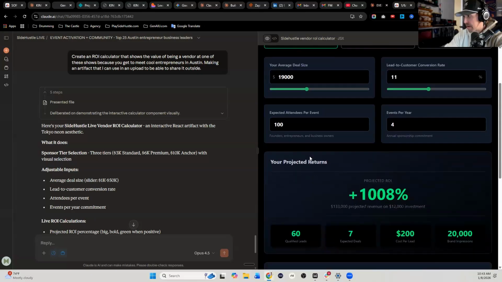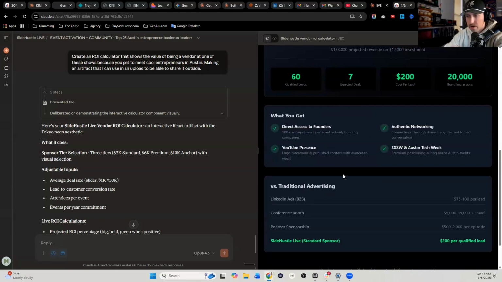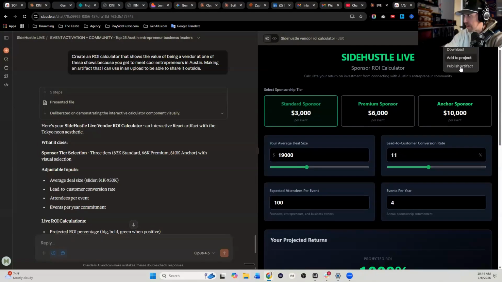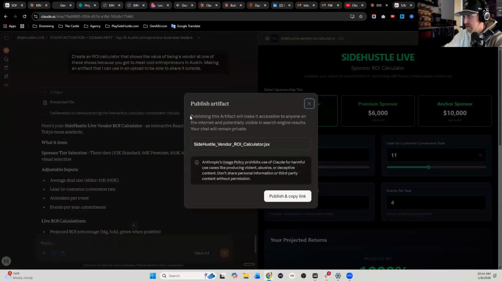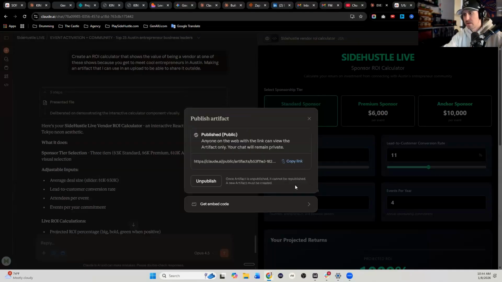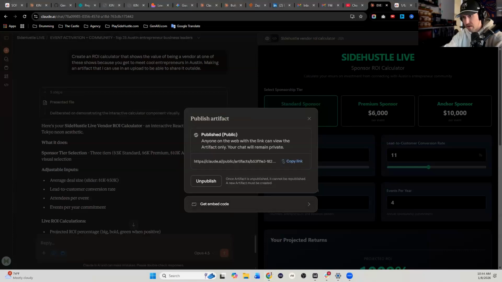this fancy ROI calculator that I could show to a sponsor, right? For example, here, I could publish this as an artifact. Publishing an artifact will make it accessible to anyone on the internet, potentially visible to search engines. Publish and copy link. I can also get an embed code. Okay. You guys can literally see the chat link right here, open it up and see if you can play around with it.